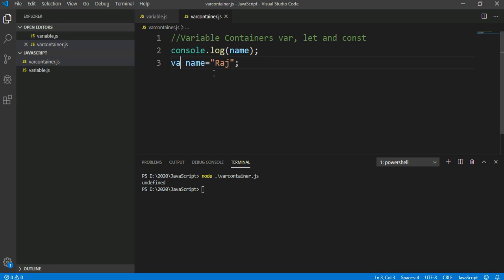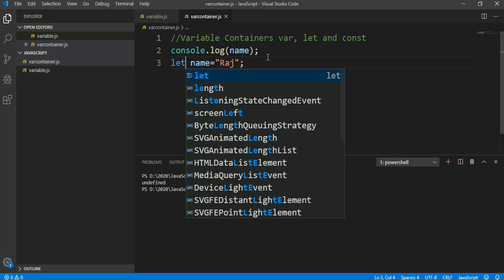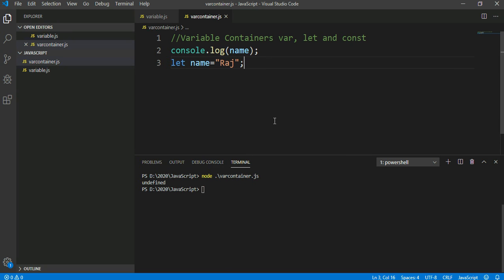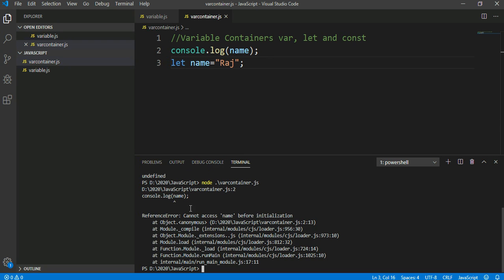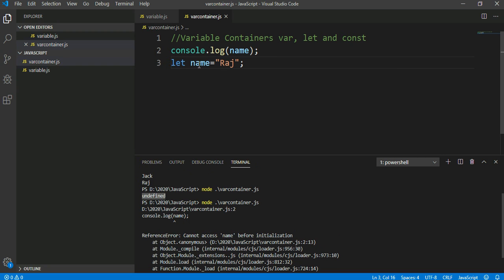Okay, so instead of var, let me change it to let and save it and rerun this. Now you can see that it says it cannot access name before initialization. That means let is much stricter. We have to initialize the value for a let variable before we can access it. In terms of scope, we need to define and initialize this variable before we can access it.